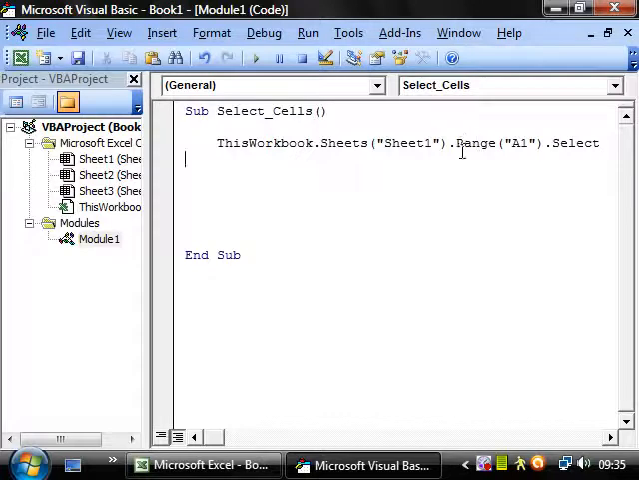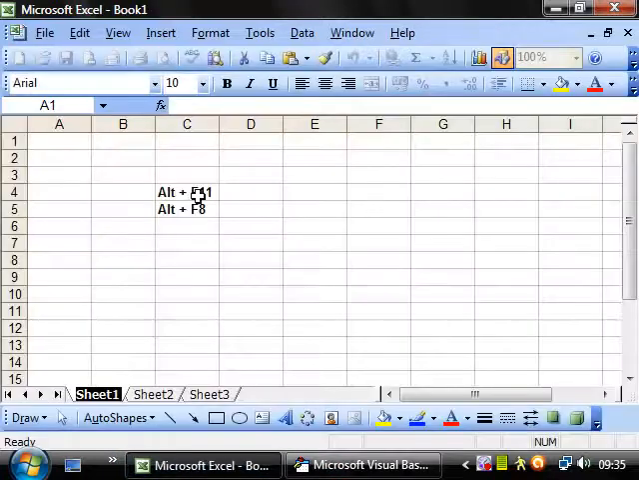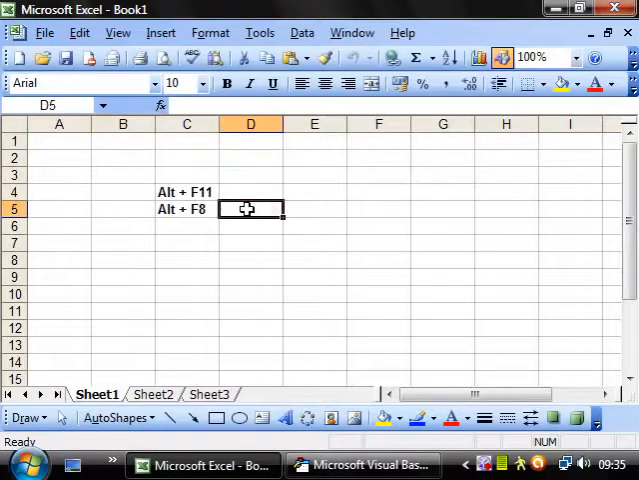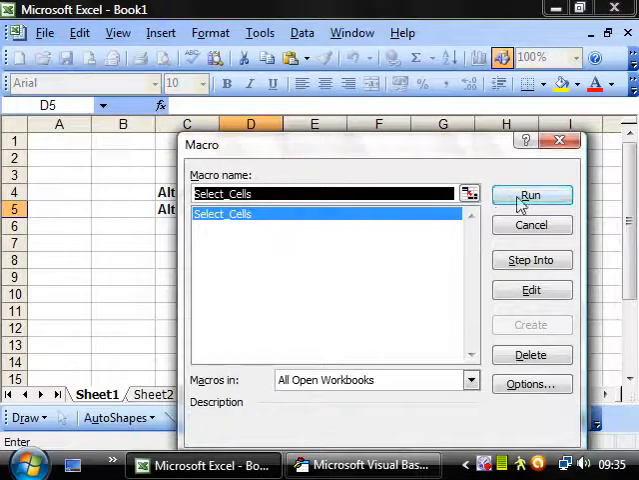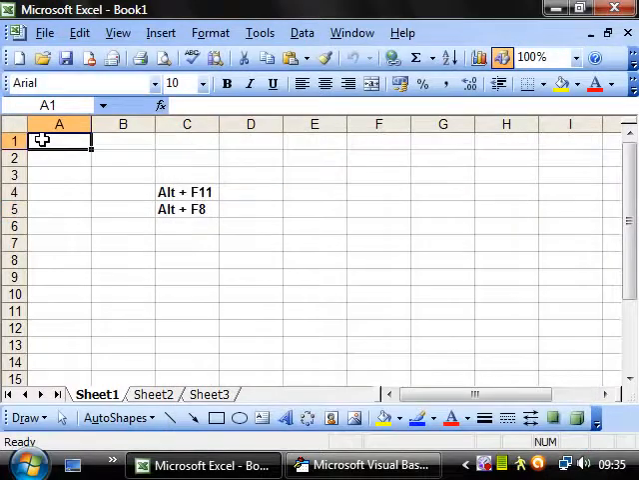Notice when we click off they all capitalize themselves, meaning that we know that we've got that all right. And if we press Alt F11 to go back to this screen, and Alt F8, and we run that, then you notice it's selected cell A1.